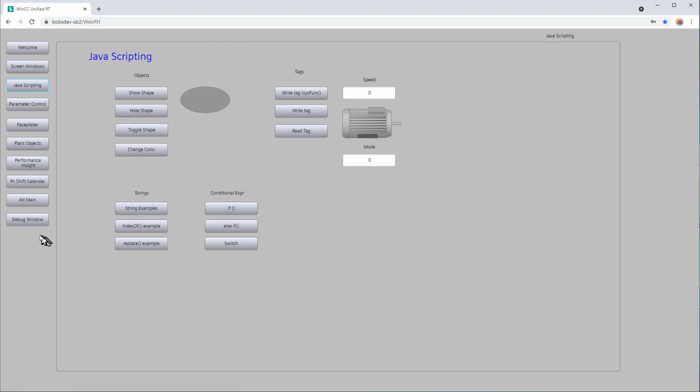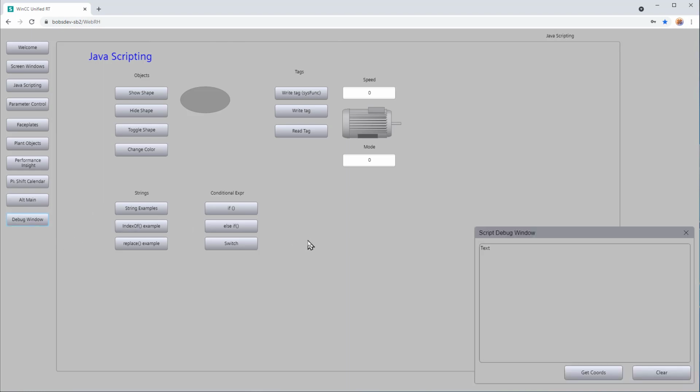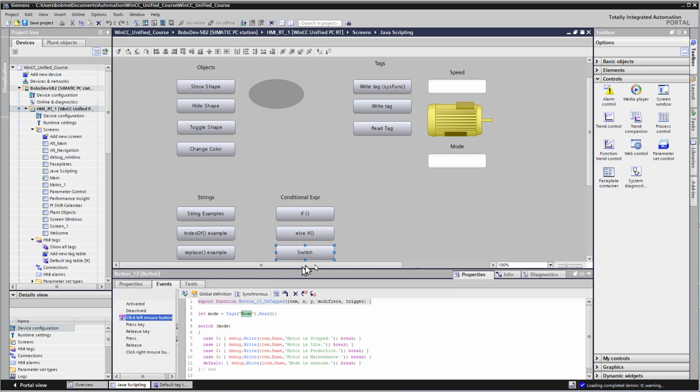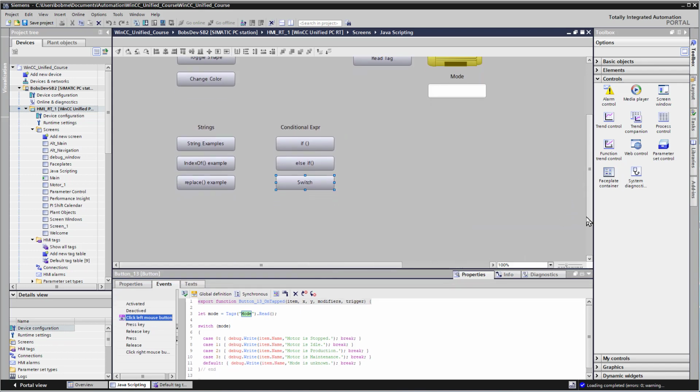So we'll go to our JavaScript page, go to our debug window, and here it prints out motor is stopped. And for 1, it's idle, and for 2, it's production, for 3, it's maintenance, and then anything else, it's unknown. Pretty simple. So switch case is useful if you've got one value and it's going to have different conditions.